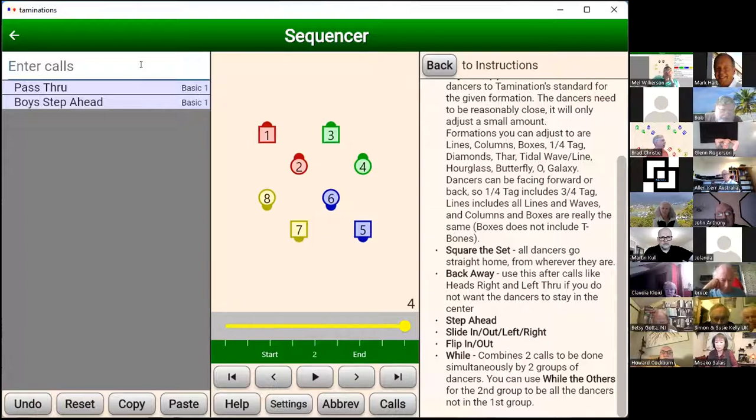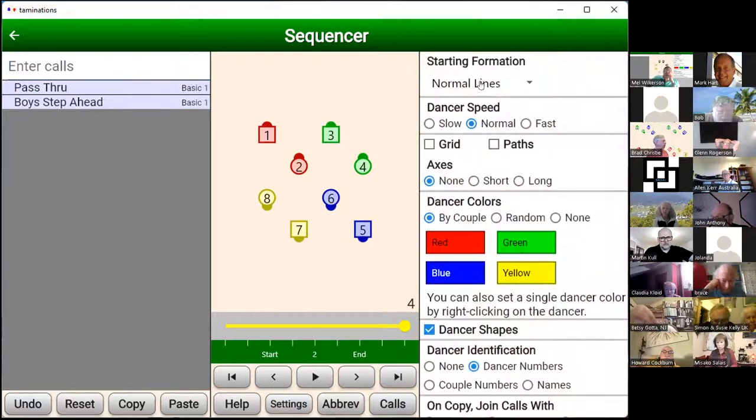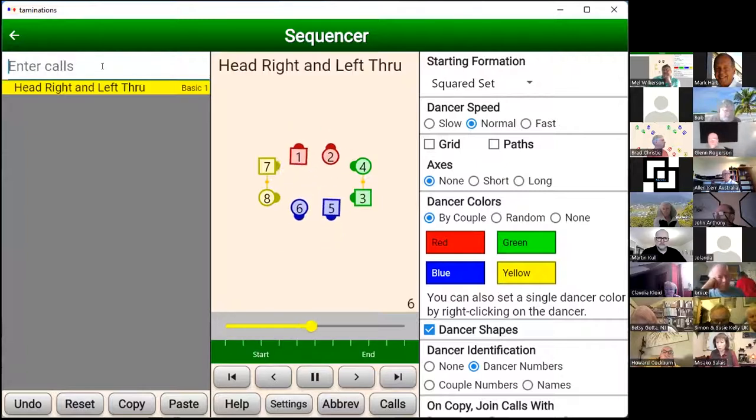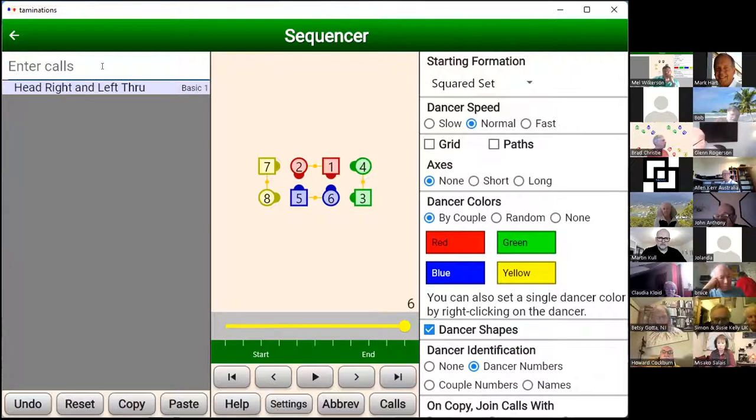And back away, like I gave the example here. This is one thing that's tough: say, heads right and left through. The way TAMINATIONS does this is that they stay in the center. And if you're dancing typically anything beyond mainstream or advanced, this is what you expect the dancers to do.